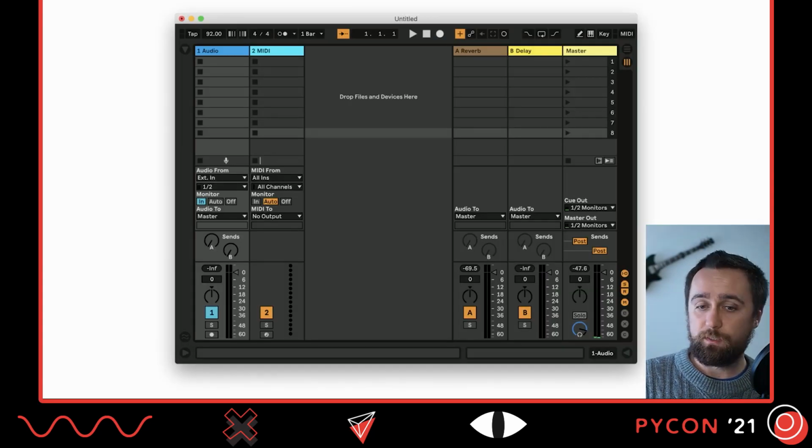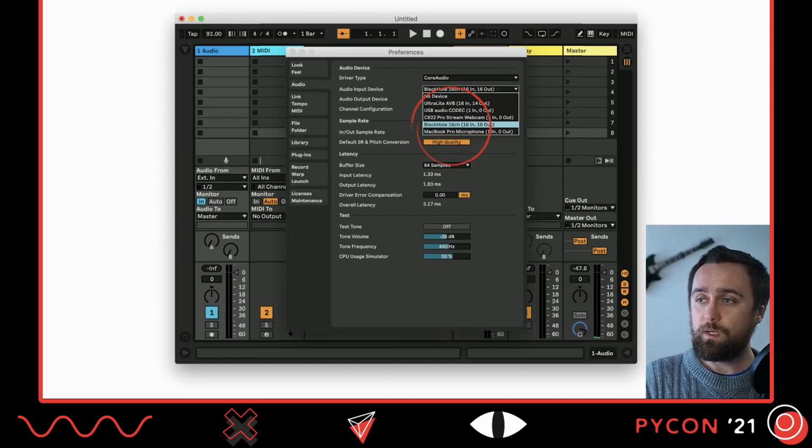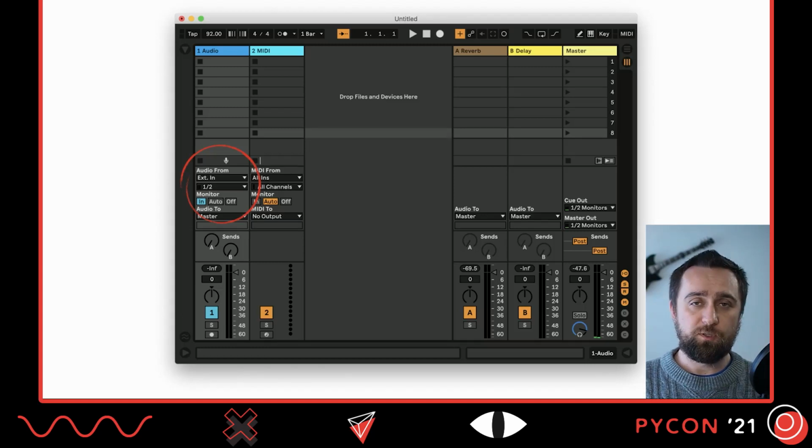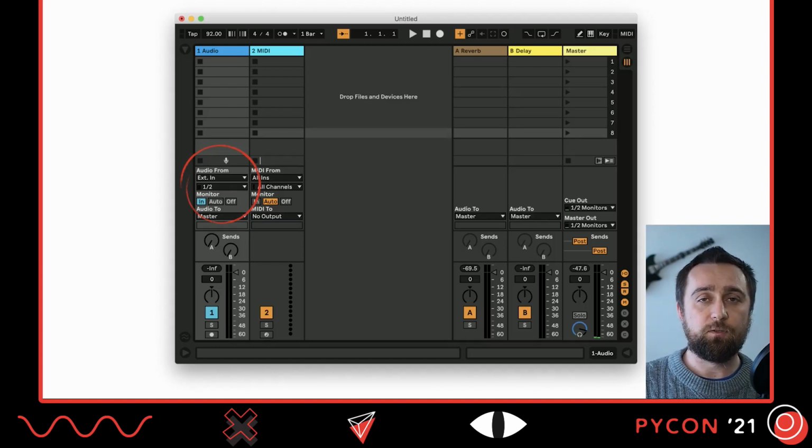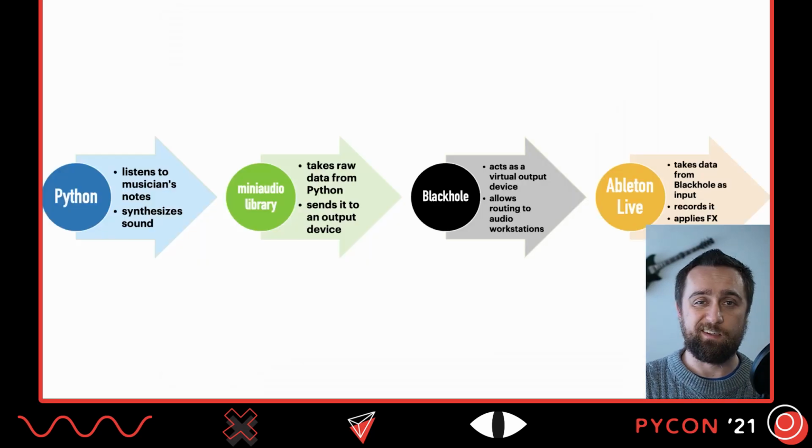So that's Ableton Live, our digital audio workstation of choice for today. We can see an audio track here and a MIDI track. We're going to be using both today. To actually make it all work, we need to tell Ableton Live to treat BlackHole as our audio input device. This allows us now to select any of its external inputs and record it or just monitor them, meaning listening to them. So we're going to be using that.